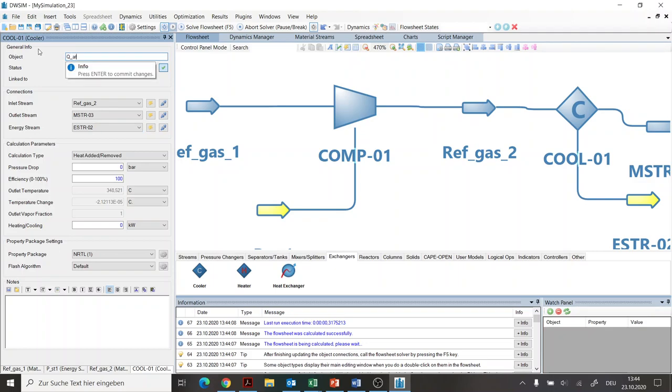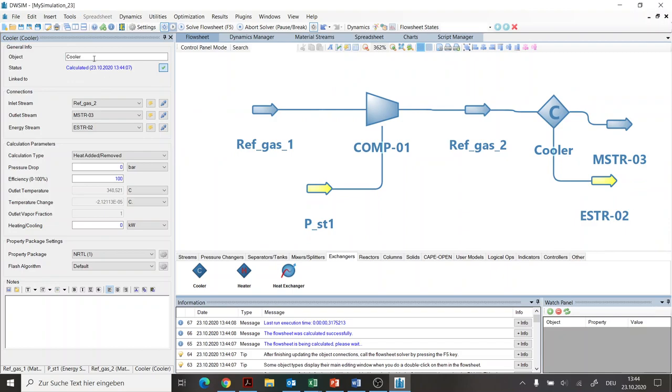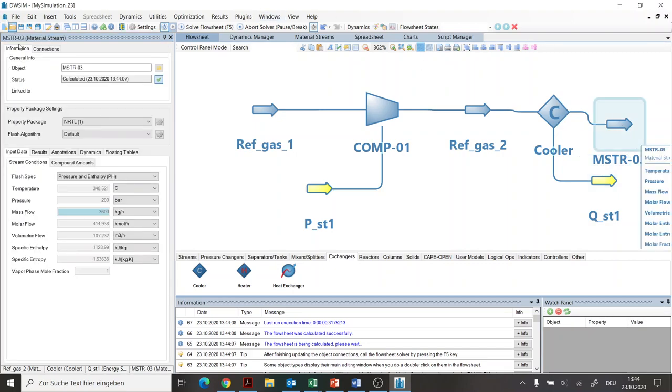So this would be Q stage 1. Oops, this wasn't correct. This should still be a cooler, and our energy stream should be renamed. Q stage 1. Okay, and this is reformer gas 3.